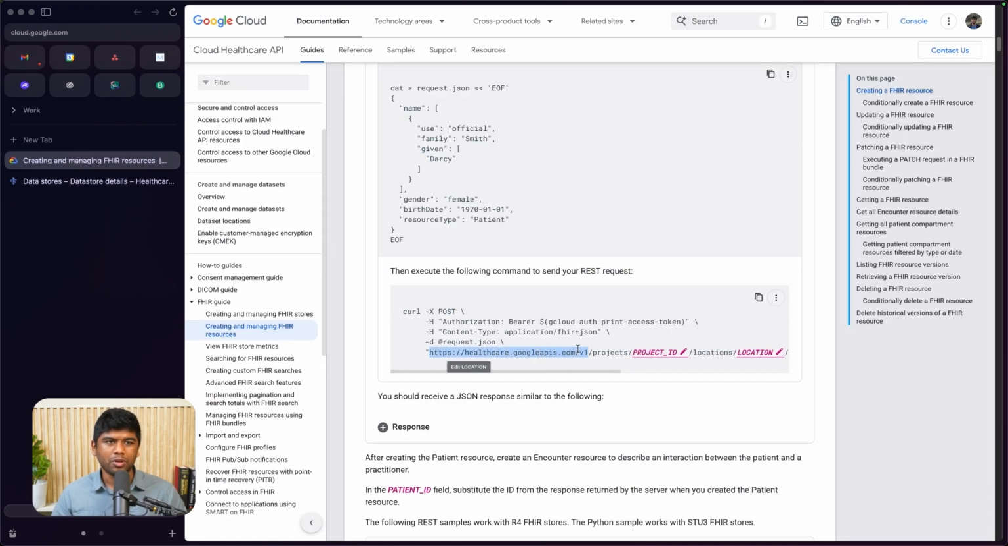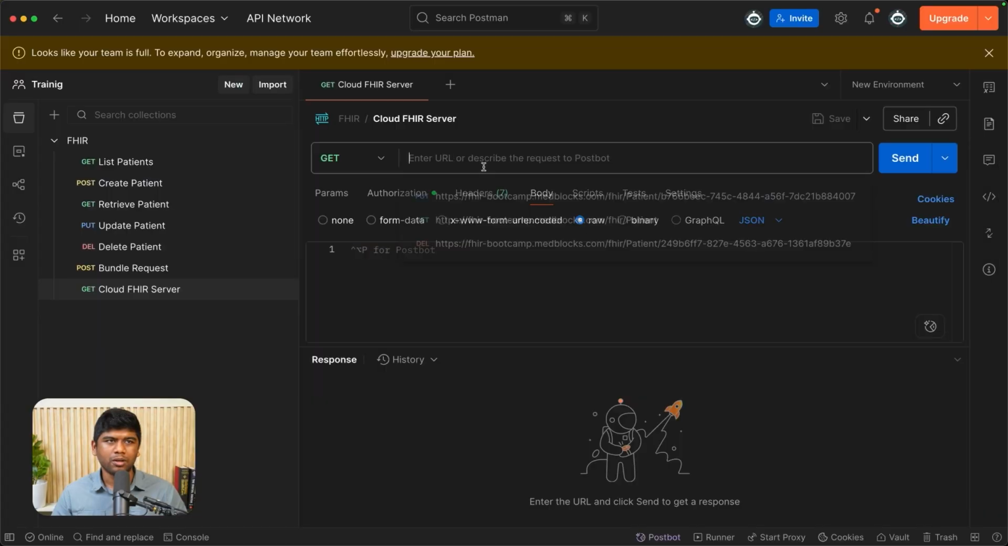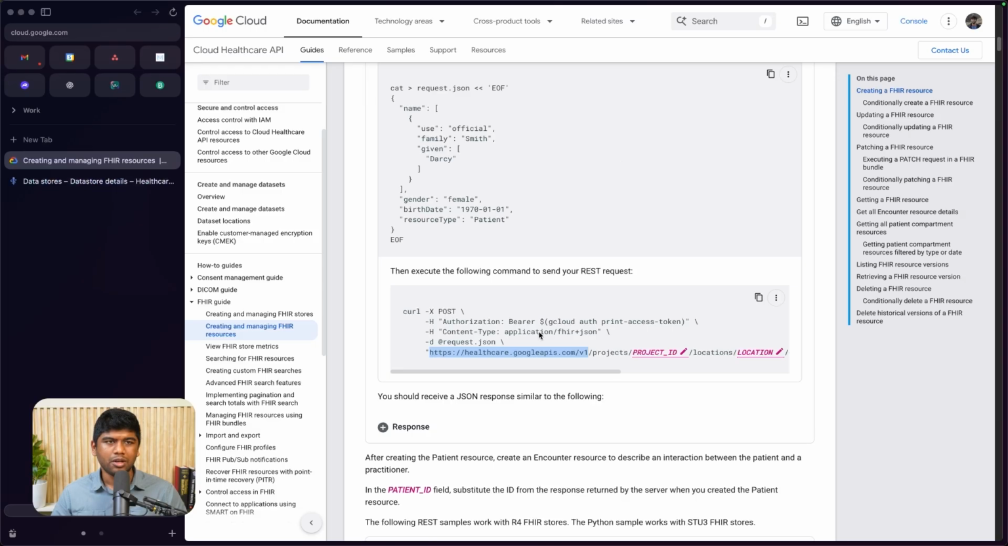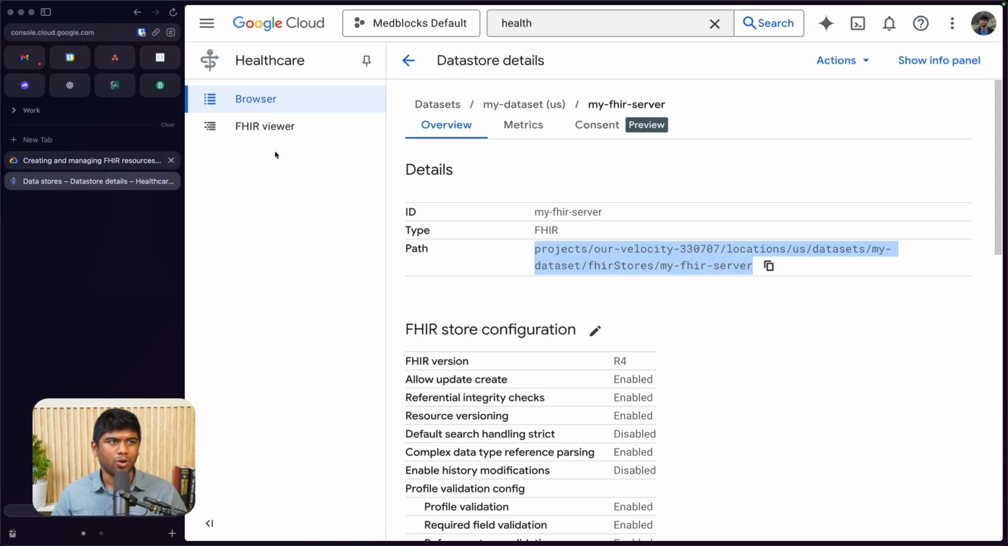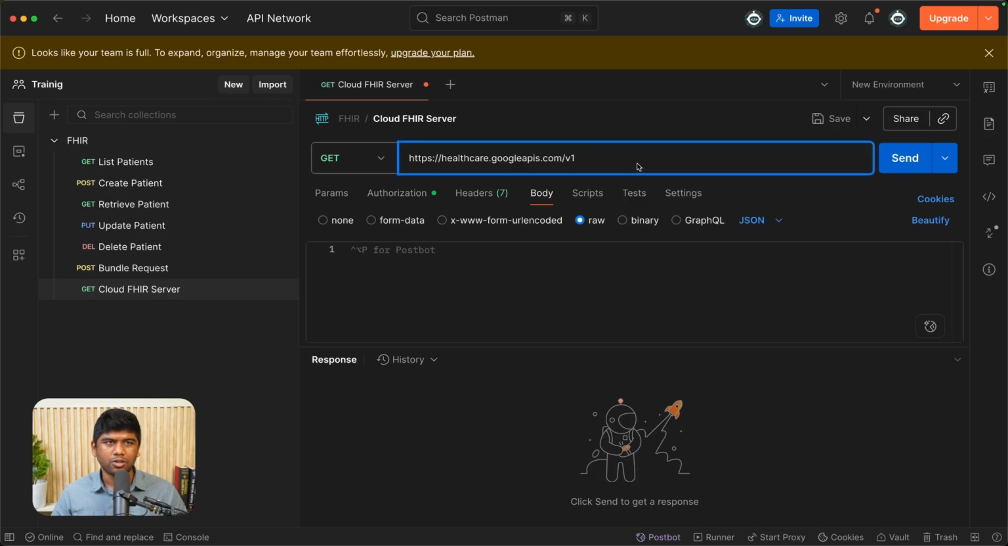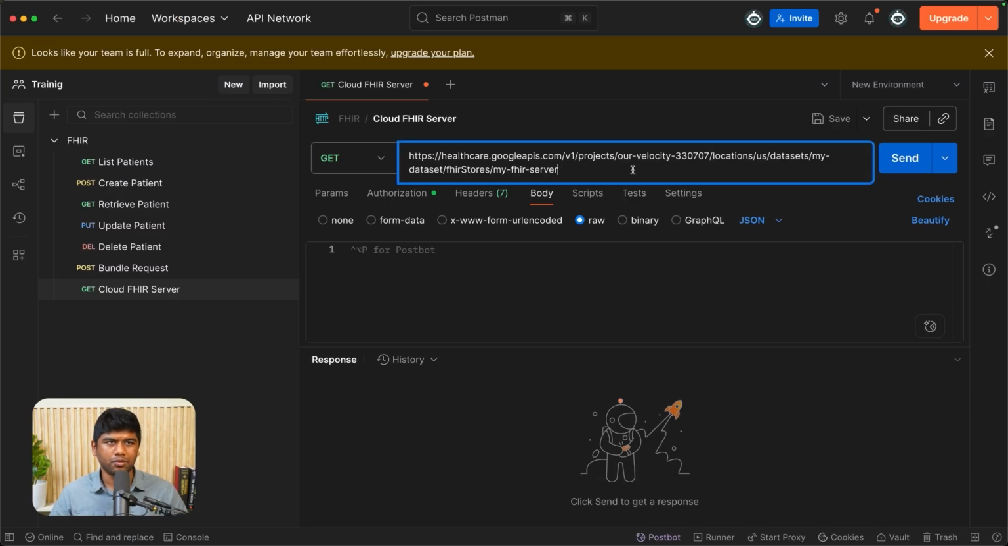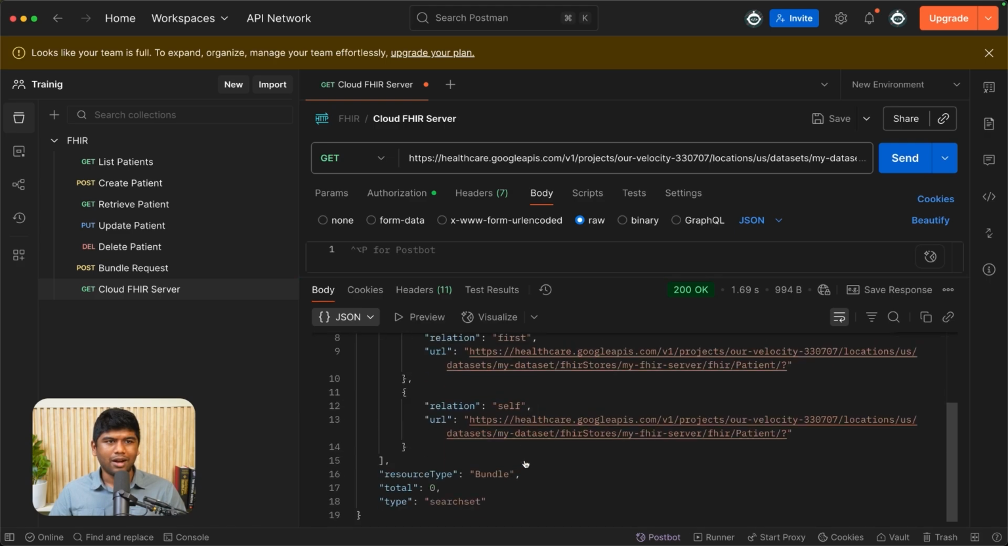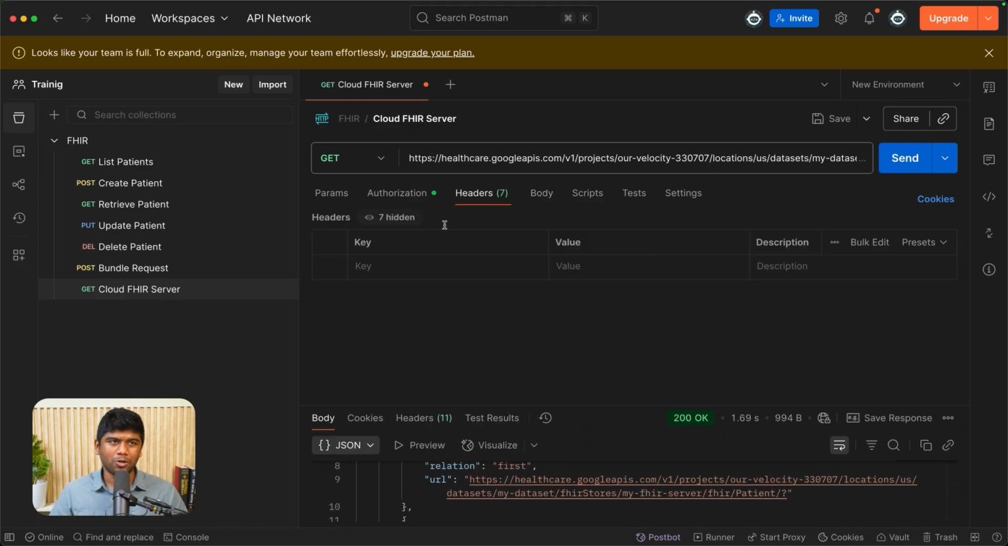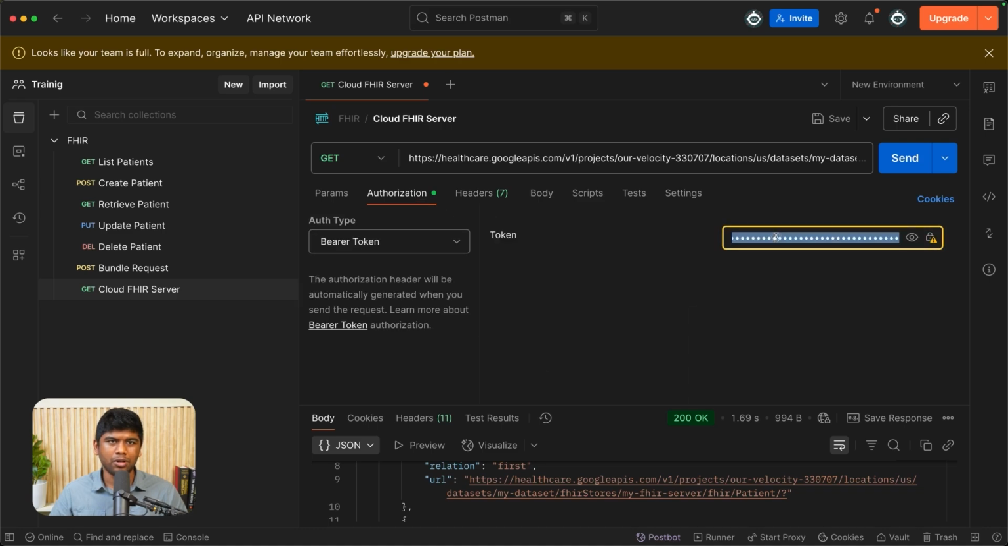So let's copy this. Let's go to Postman and see if we can just make a GET request for, let's say, Patient. Let's copy all of this. Right after v1, we'll have projects and all that. And this is my FHIR server, /fhir/Patient. Okay, let's see what we have. And there are no patients in the FHIR server. And again, I forgot to tell you that I have authorization enabled here.